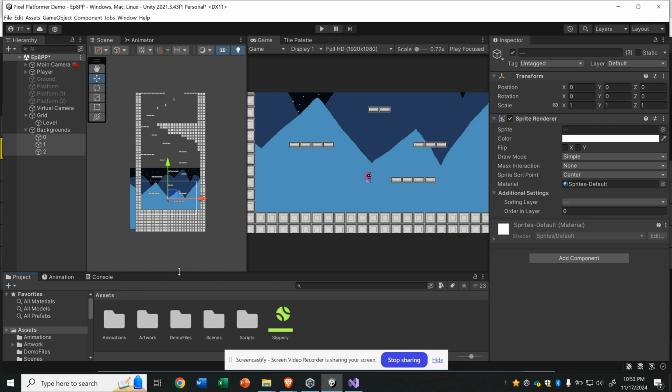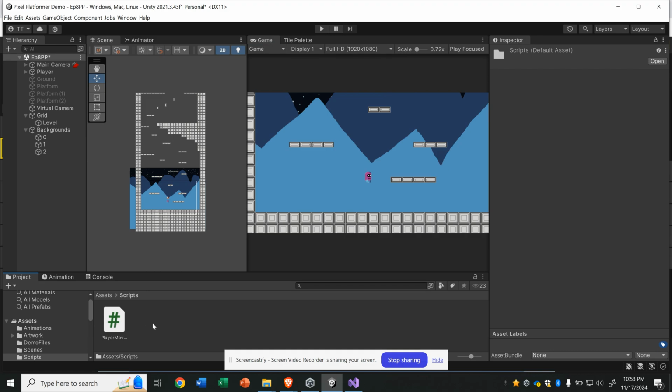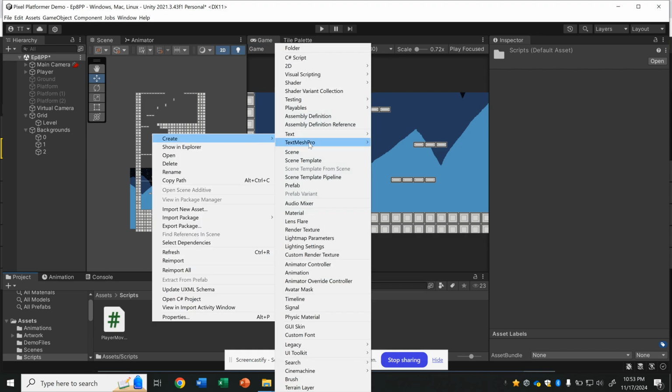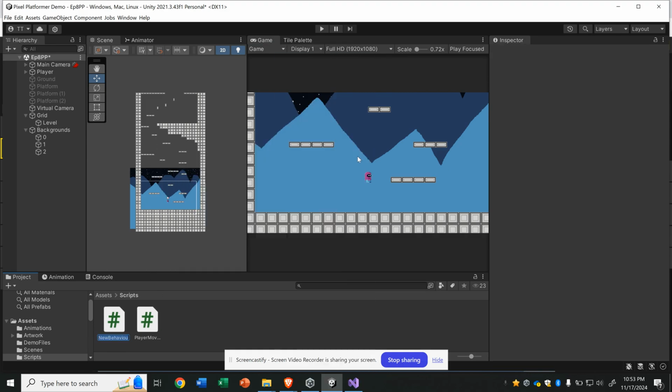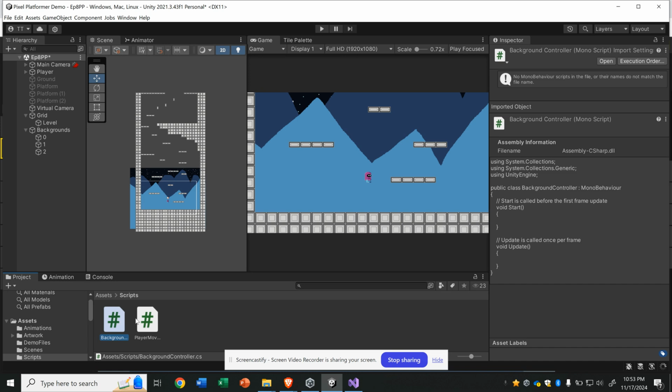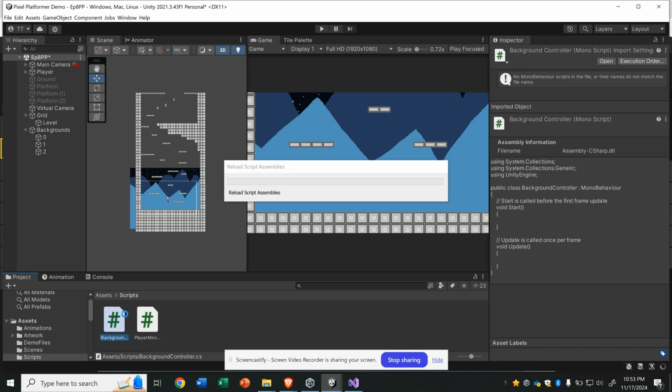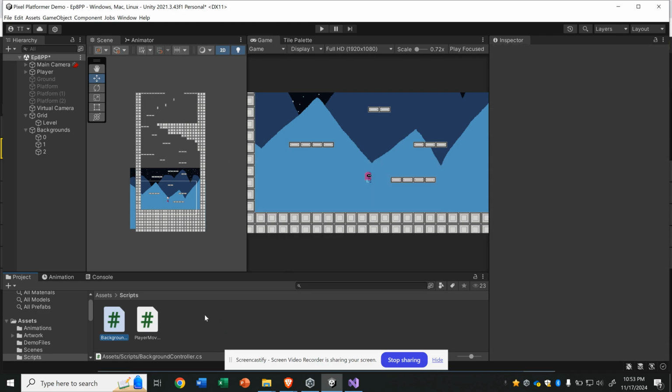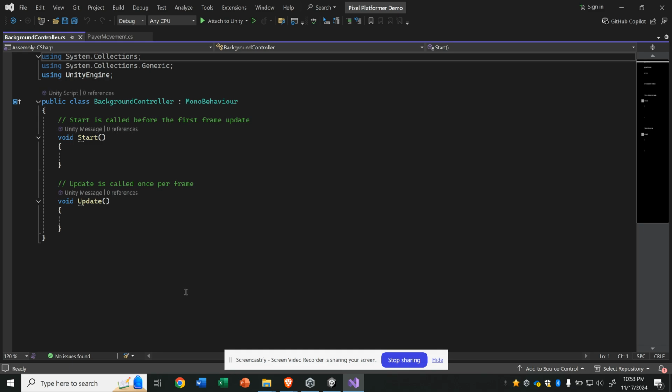We're going to go into our assets, into our scripts folders, and we're going to make a brand new script. Create new C# script, and we're going to call this the background controller. Okay, and this is a script that we're going to put on all three of our backgrounds. So let's open this up in Visual Studio, and it's only going to take about 8 or 9 lines of code.